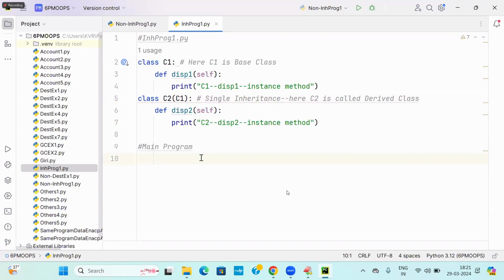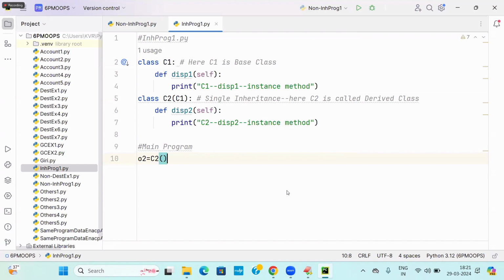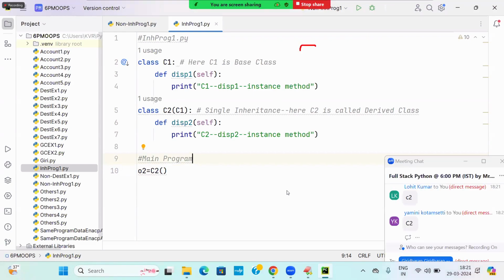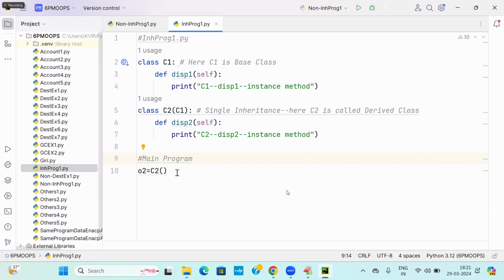Next I will create an object of what, C1 or C2? C2. So how do you create? O2 equals C2. Why are you creating an object of C2? Because we discussed it: when I go from C1 to C2, C2 to C3, and C3 to C4, I will create an object of C4 only, because all these properties are coming to C4.